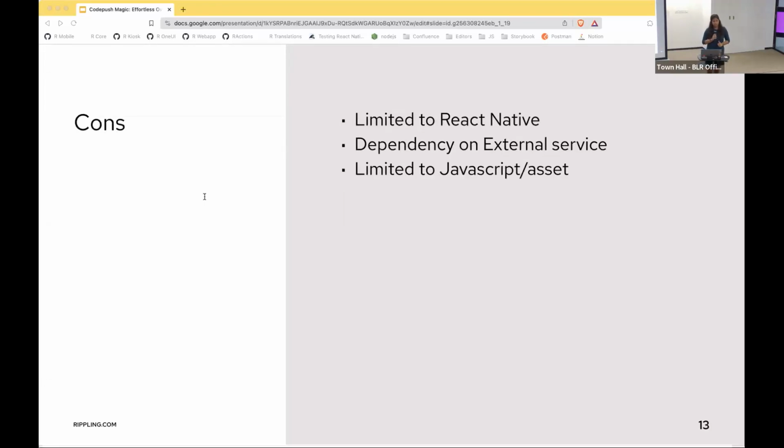But there are some cons as well. First of all, it is limited to React Native. You cannot use CodePush on the native side or anything else. You can only use it in React Native.